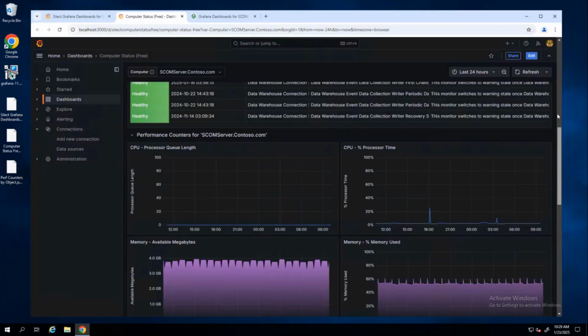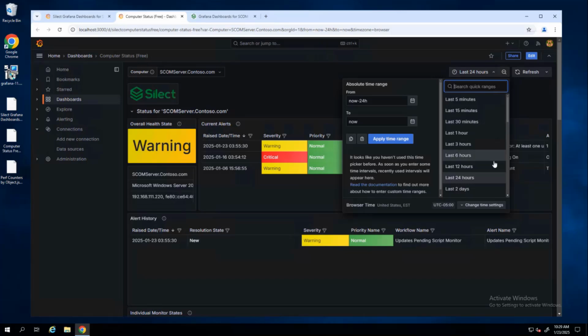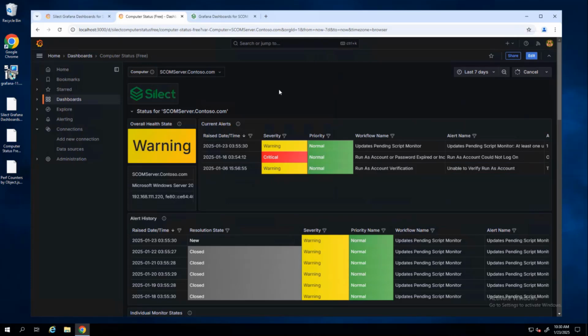All this information in this drill down is, well, I shouldn't say all the information. We do have this time filter at the top. So what I can do with this is I can adjust the time range. So if I want to look at a little more history associated with this particular endpoint, current alerts remains the same, of course, because that's showing us in active time what alerts are current on that system.